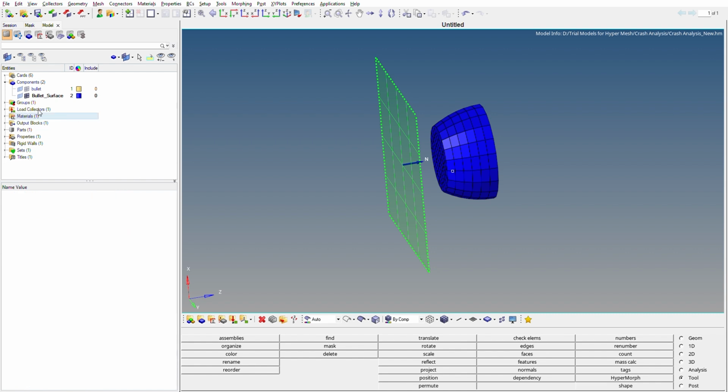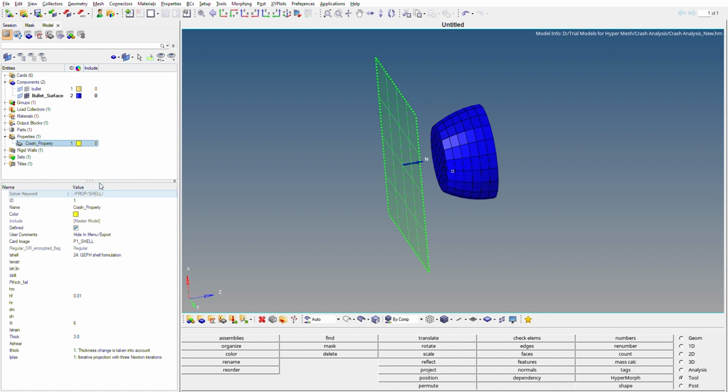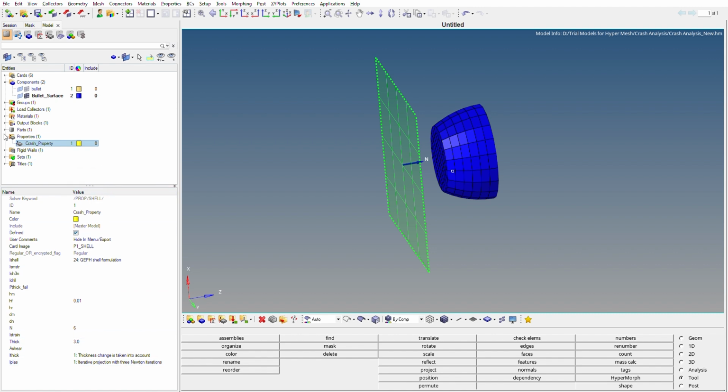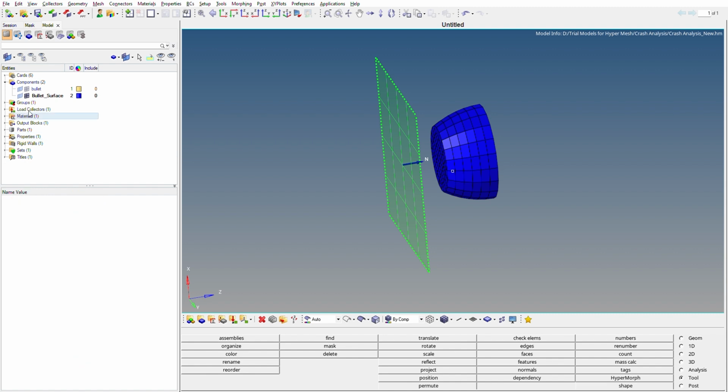So we'll create a material for the bullet, which I have already created. Then we need to create a property for the bullet. I've already created a property, that is crash property. If you click here, you can see this is basically a shell property for these 2D elements. The thickness I've used here is 3 mm, and other parameters you can check out on my blog again, the link to which I'll pin in the description. Okay. So material and properties are created and we'll assign them to the bullet component: crash property and crash material.